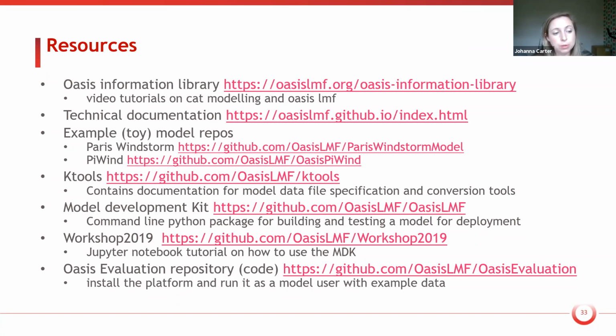We've got some example toy model repositories, so the Paris windstorm model, which we used as an example, and PiWind as well, which is a toy windstorm model in the UK. That's a good place to start if you want to create a model repository. KTools is the model execution kernel, and that contains documentation for the model data, specification, and conversion. The model development toolkit is the command line Python package for building and testing models. The workshop 2019 is a tutorial on how to use it.